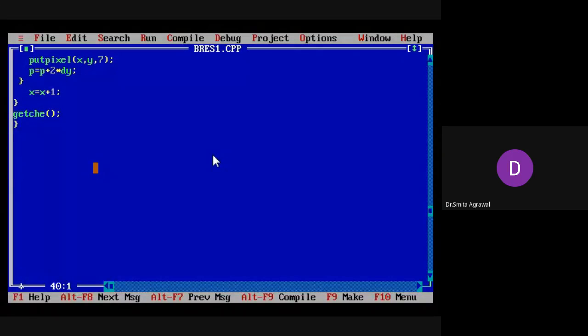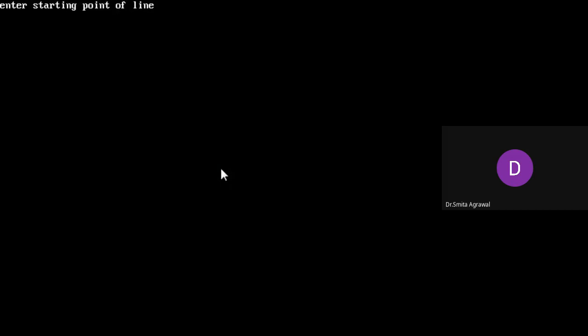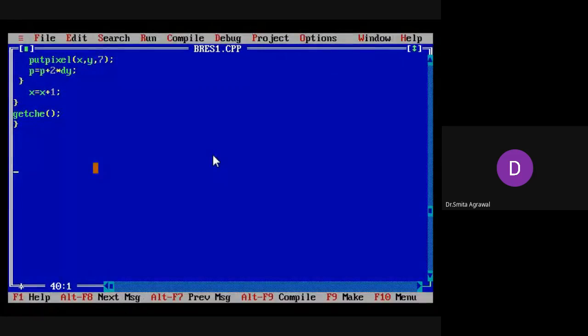Now again we can compile the program, then we can execute the program. Now we can enter other values, for example 50, 200, and then I can give 400 and 200. Now see the result. So this is the output of the program. So this is the implementation of Bresenham line drawing algorithm. I hope you all will be able to understand it.